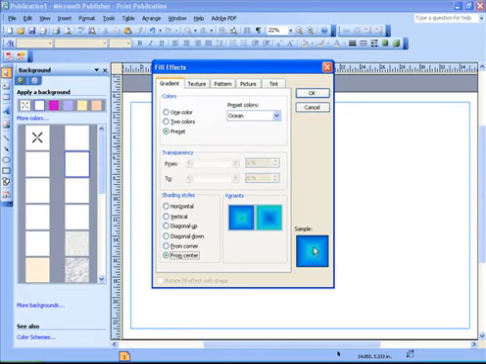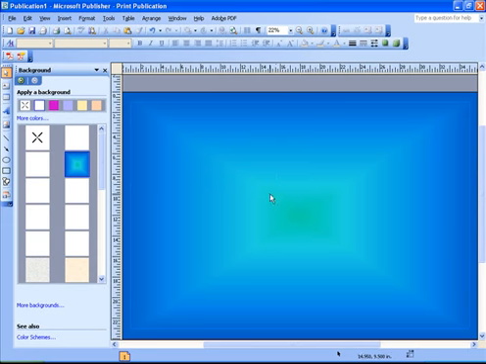And just to give you an idea of what that looks like, I'm just going to click on the preset option of ocean from the center, and we'll have the blue on the outside and teal color on the inside and press OK. And so that will give us the look of the background here.